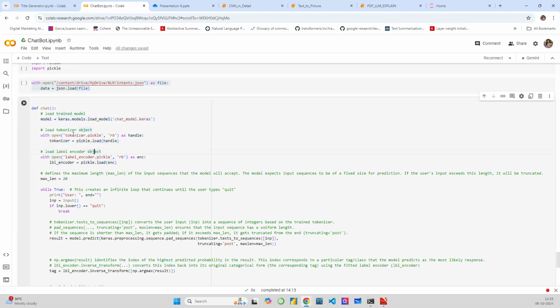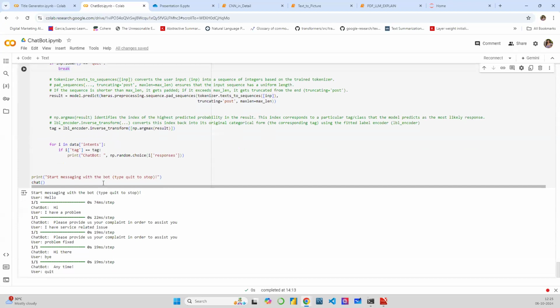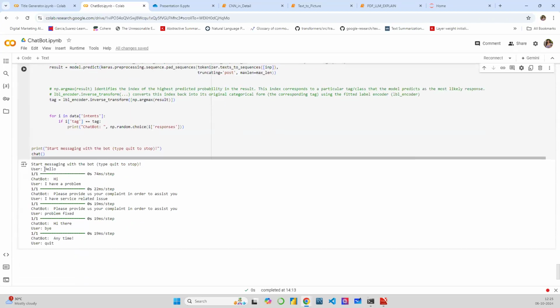So you're picking up the model, you're using the learned tokenizer, and then you're using the learned encoder, and then you are iterating. What would this iteration be? The iteration is like this. If I go to this example here, if you run this and call this function as chat, it will ask for your input, and then you pass hello, and the chatbot says hi. You say that I have a problem, then it asks, please let me assist you, or something like that. Let's say I prompt it with problem fixed.